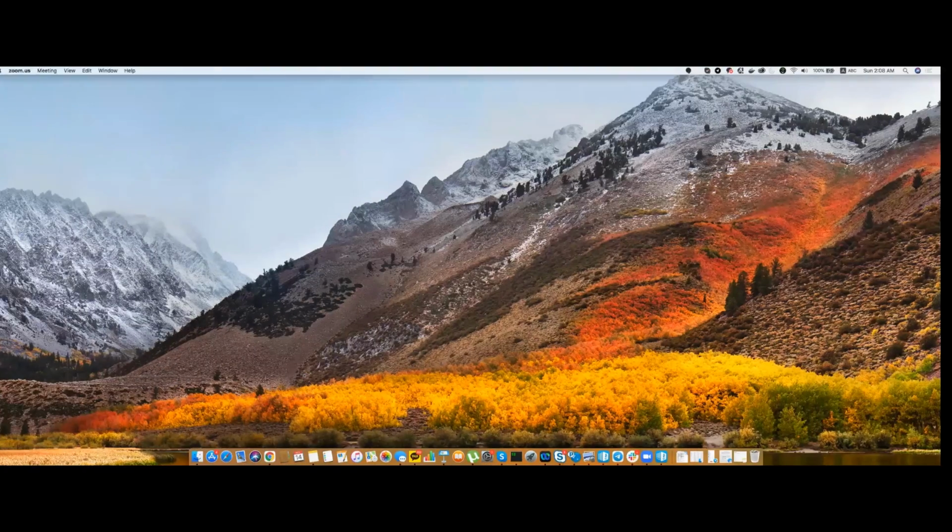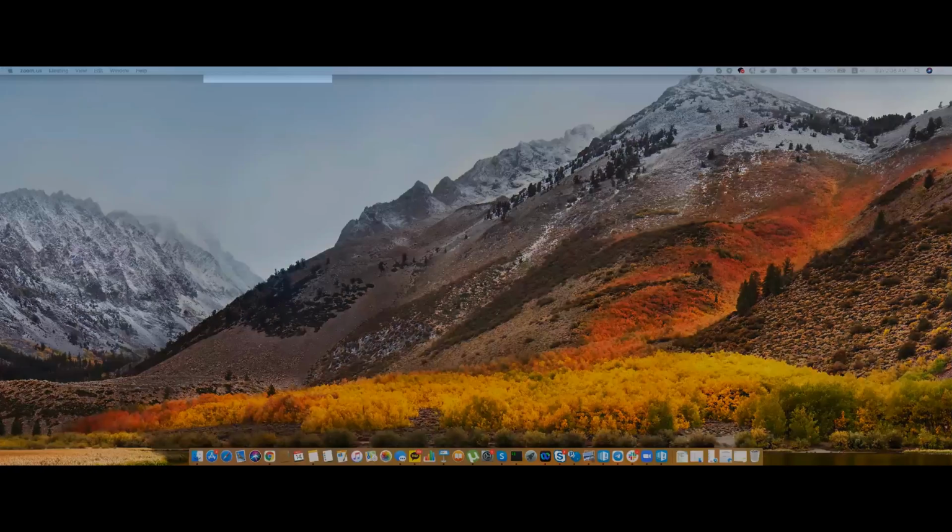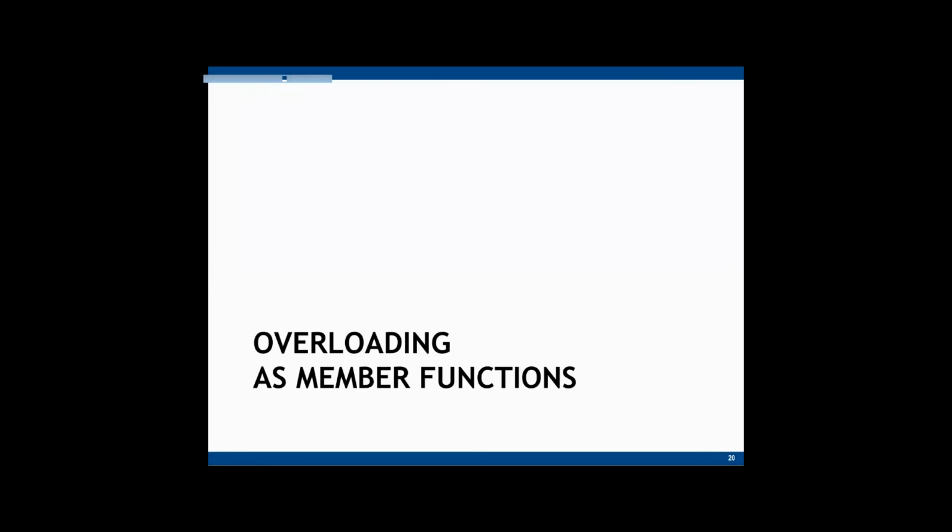Okay, so let's go back to the slides. Okay, that's it for this session. In the following sessions, we will talk about overloading operators using member functions. So see you in the following sessions.